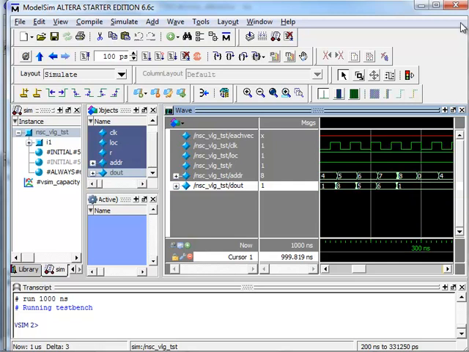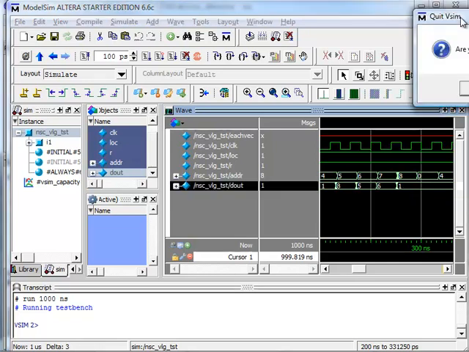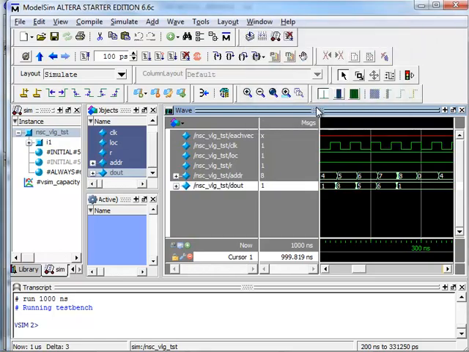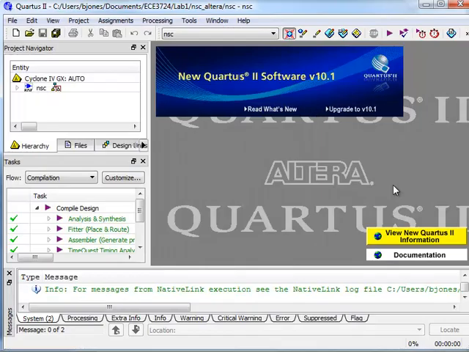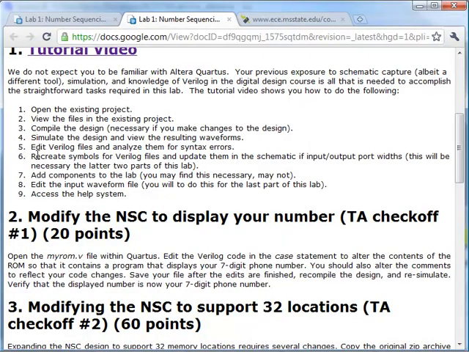When you're done with the simulation, be careful to actually close it. Click that X box and say yes. Otherwise, next time you attempt to run it, you'll get confusing errors from the software. Now, our next step, let's go and edit those Verilog files and analyze them for syntax errors.